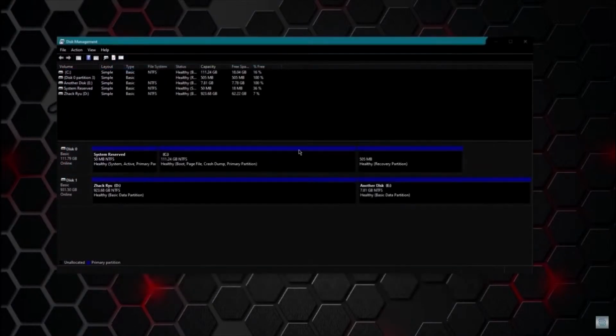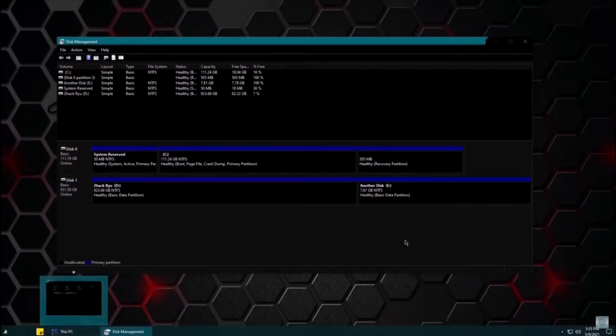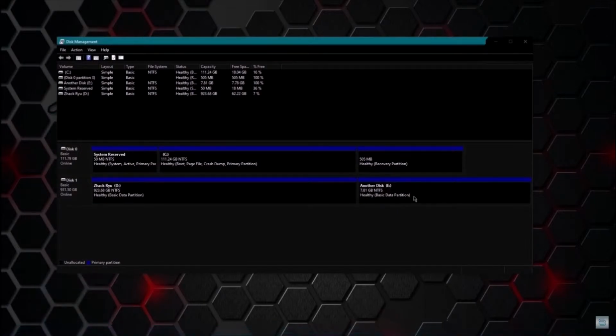For some of you guys, it'll take a little while, but just wait for it and be patient. Currently for us, it's already working and it says another disk E. This is the volume that we named from this partition, and we've assigned letter E for this partition. Now let's check if it's already working and ready to use.